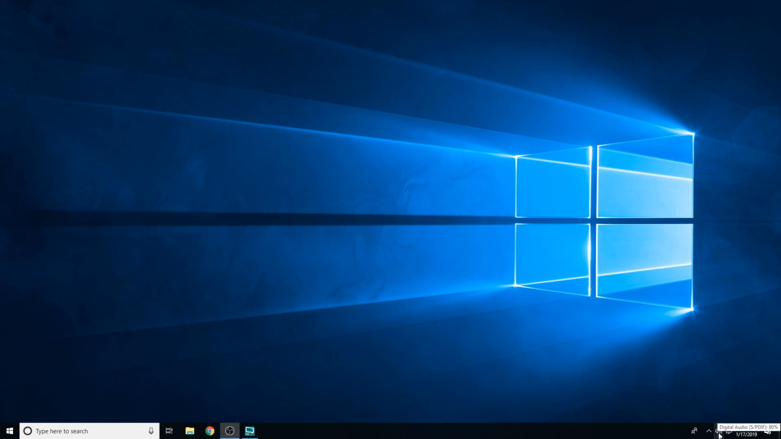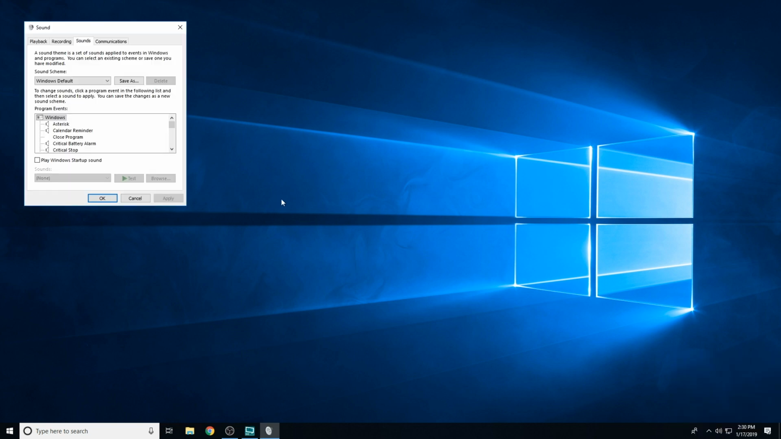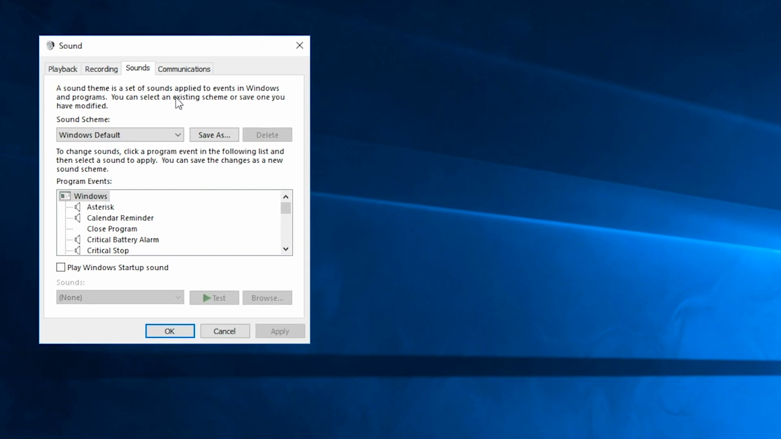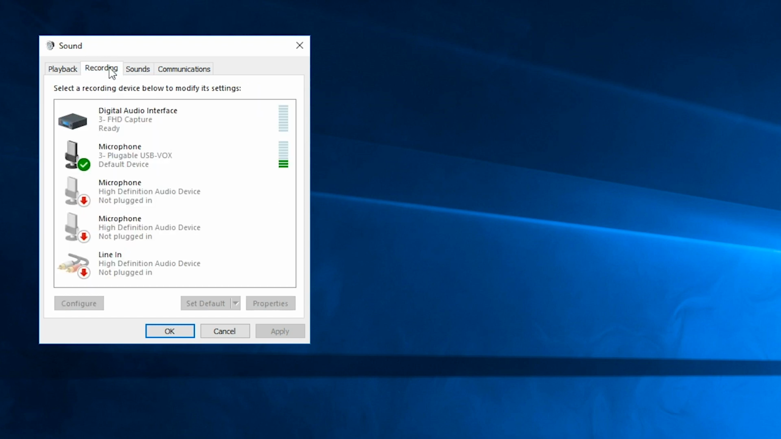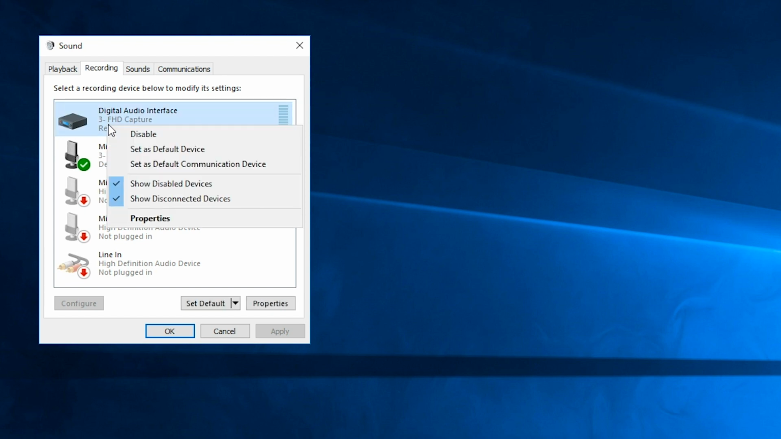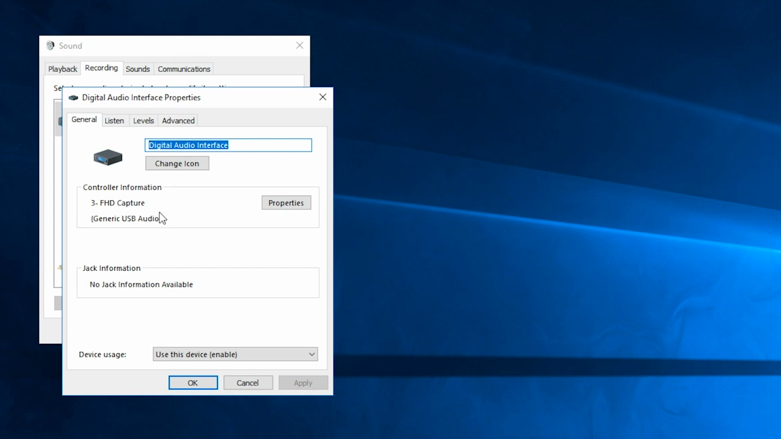right-click on the speaker icon on the bottom right-hand side of your desktop, and select Sounds. Inside of Sounds, there will be a recording tab. Select this, and then look for the Digital Audio Interface FHD Capture. Right-click and select Properties. Inside of Properties, you should see an Advanced tab.